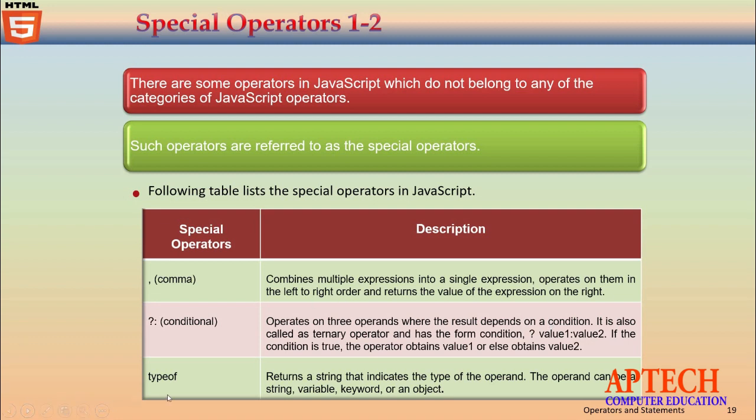Next is typeof. The typeof is a special operator. It will return the type of the variable, whether the variable is a number or a string, what is the type of the variable. So I'll show you an example.